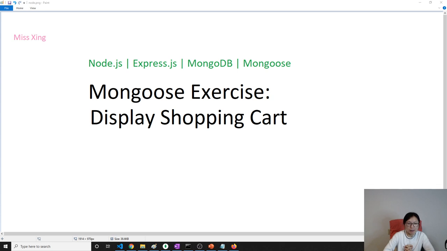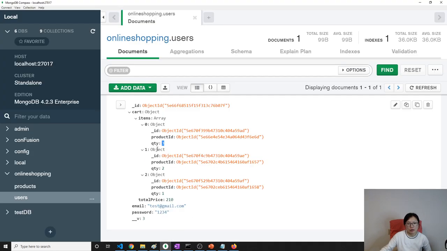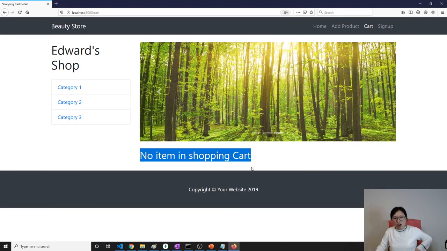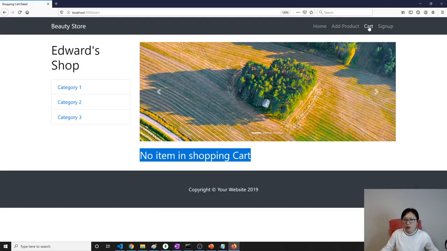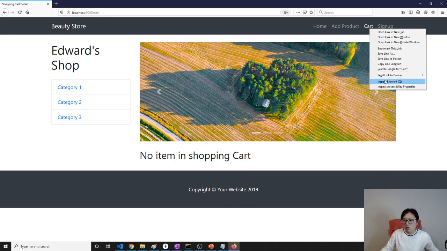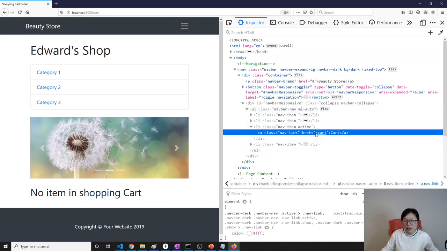This exercise is about displaying the shopping cart. So far, it always says no item in the shopping cart, but actually in our database we have items in the shopping cart, right? So what we're going to do is display the items in the shopping cart. First we check this page: when I click here, it will go here, right? So we check what's the link handling this one. Okay, we're going to go to slash cart.